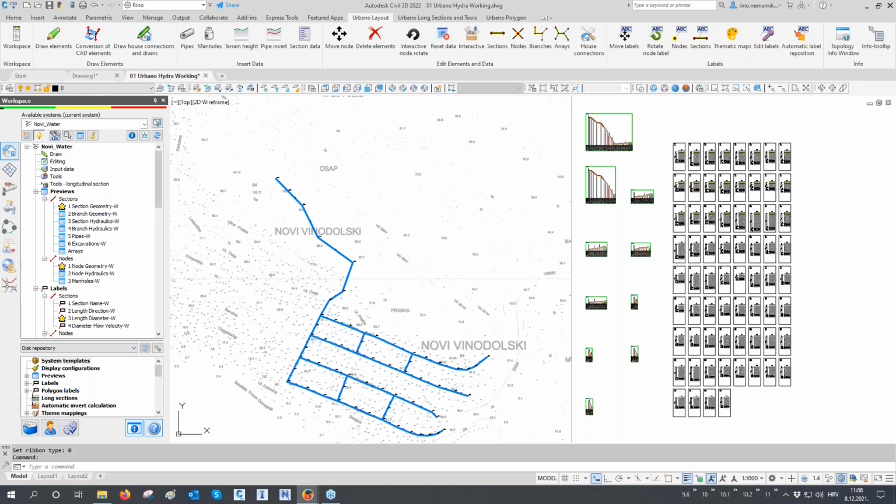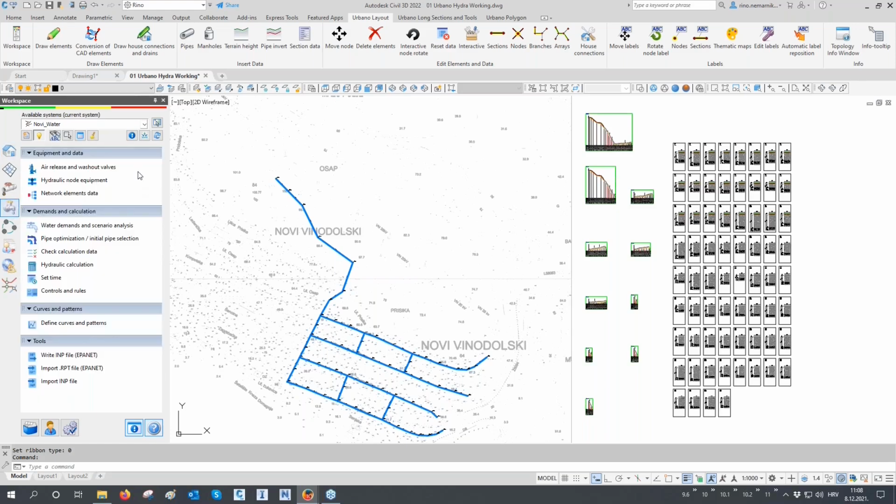So here is where we left off yesterday. We have the system that we designed yesterday. We have our profiles, and we have our cross sections. Today, for the first time, we will see the Hydra panel. Like I said, here on the left we have our module selection, and today we will talk about the Hydra panel, where we have all the functions related to hydraulic calculation.